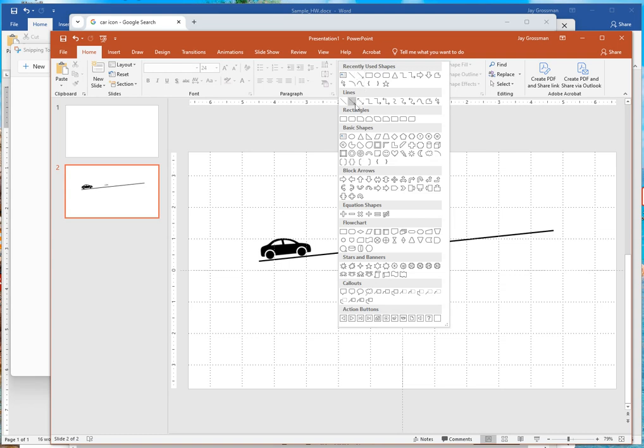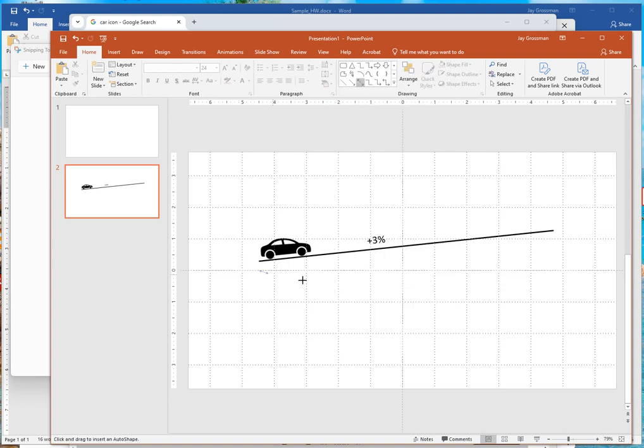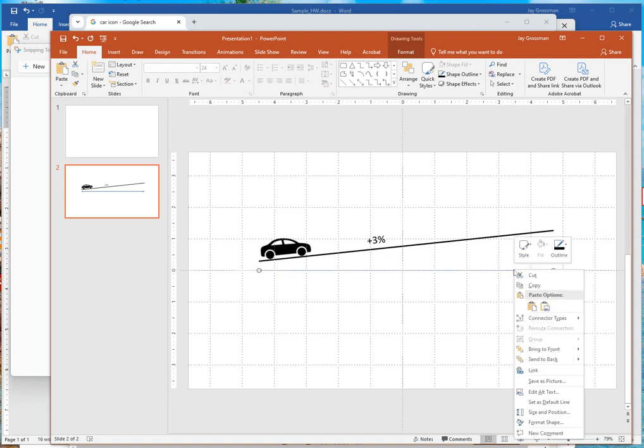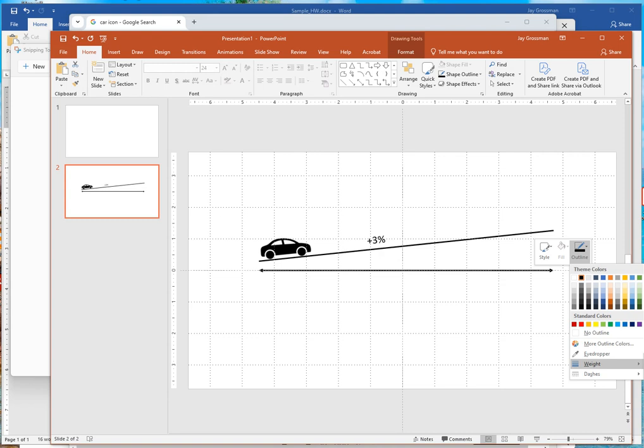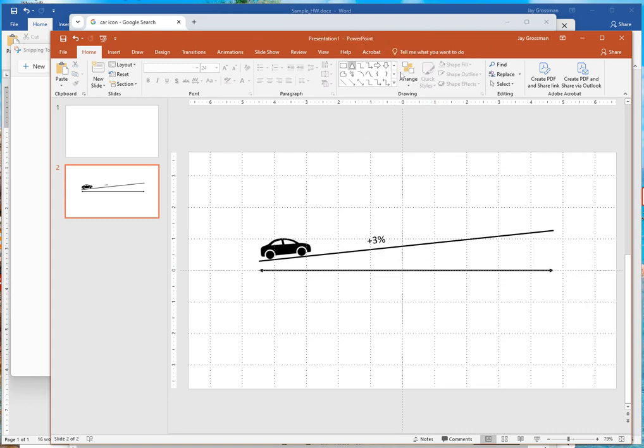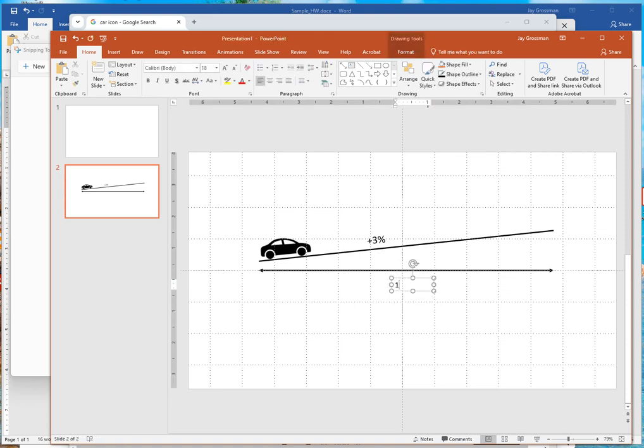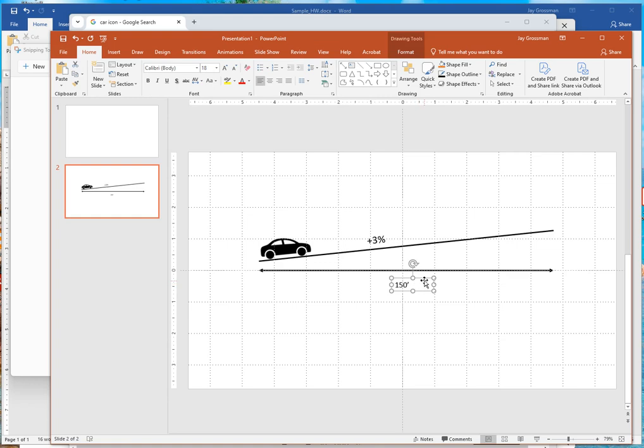Where's a double-headed arrow? There it is. Right. And this car is traveling some distance. And I'm going to make that also black, with a weight of 3. There we go. And back over here, I can say, well, this is traveling 150 feet at 3% grade. And maybe the question is, what's the change in elevation from point A to point B?